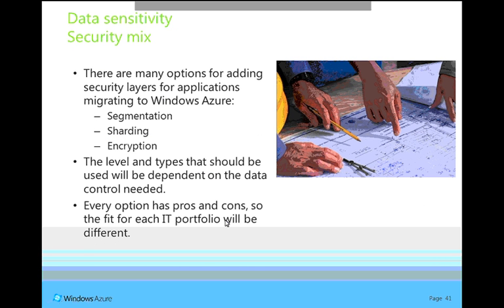So ideally, from a data perspective, I would say that you would want to look at a mix of all of the ways I talked about, whether it's segmenting, sharding, or encryption. It's not that you would want to use just one of these, but you probably want to use a mix of all three to get the appropriate level of security that you're looking for in migrating to Windows Azure.